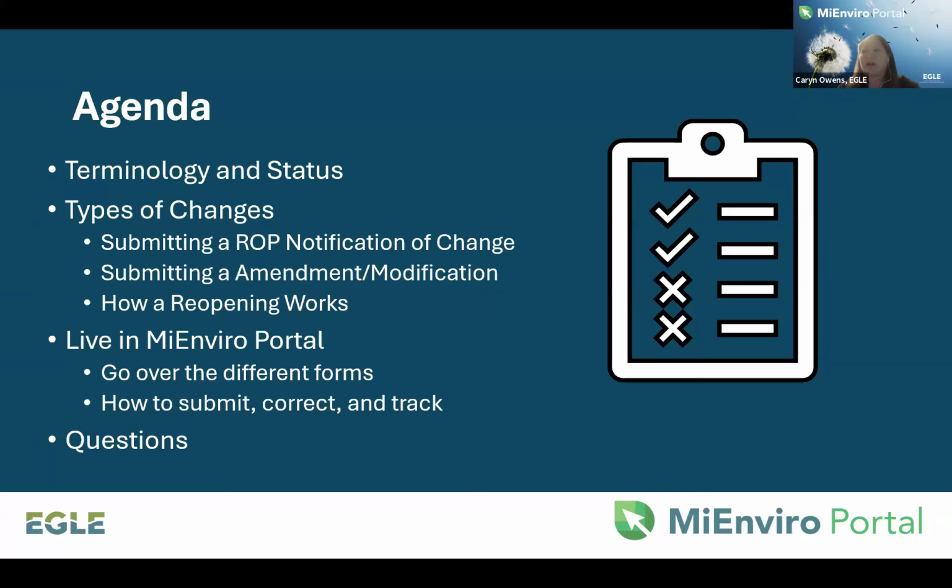I'm going to start with terminology to make it easier when we're in the system, so you know what I'm talking about. And then we're going to cover the types of changes that can occur between the ROP renewal period with an overview of the basic process for submitting each of these changes. And then we'll go into the system and I'll show you how to use it in the MiEnviro portal.